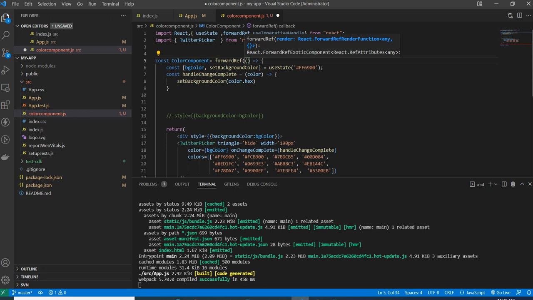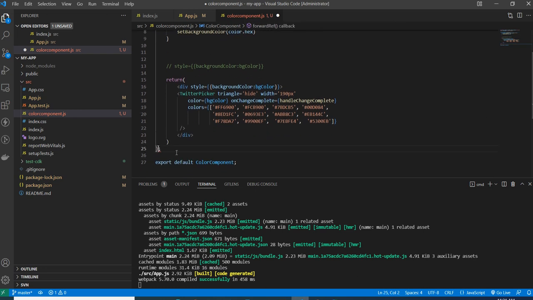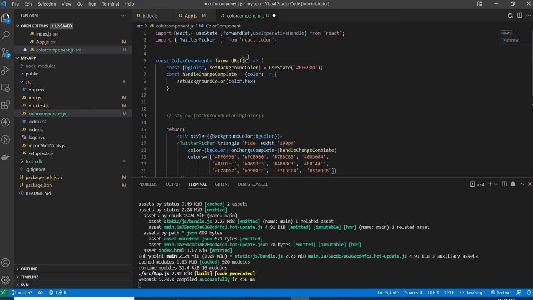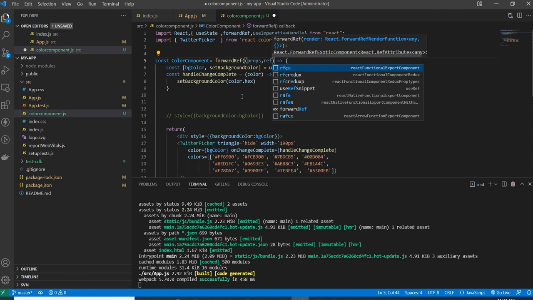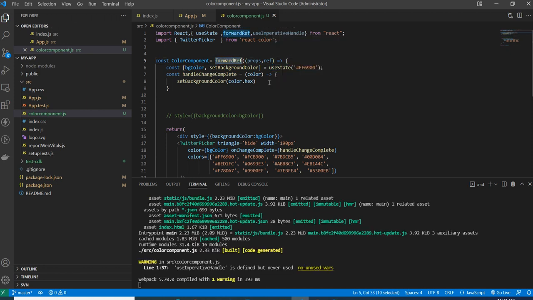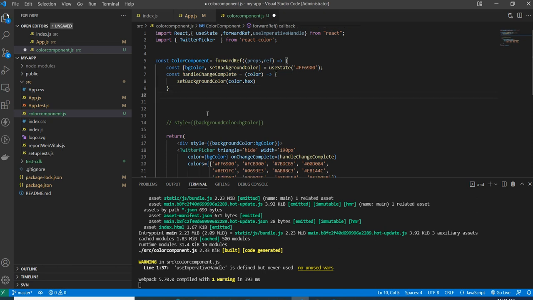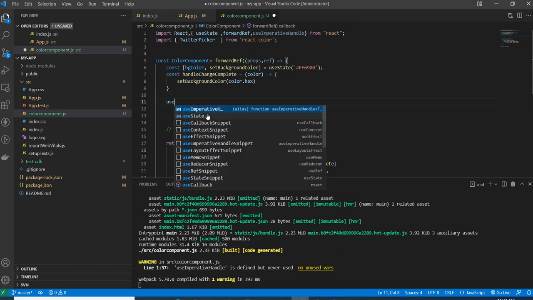It will accept two parameters, as I showed in the syntax. One is props and the other one is ref. That's it. And this forwardRef will create a component with props and ref, and I want to expose some function, so I can make use of useImperativeHandle.